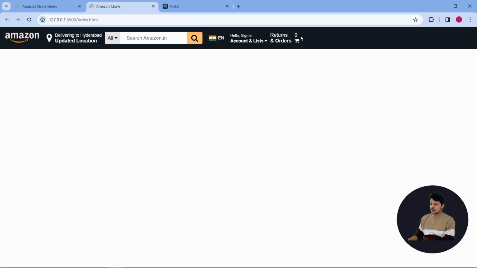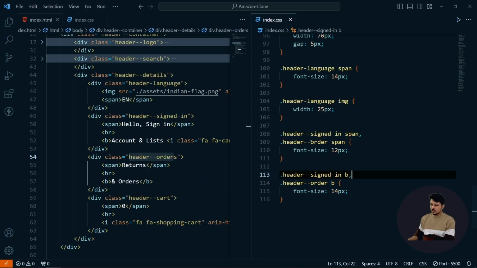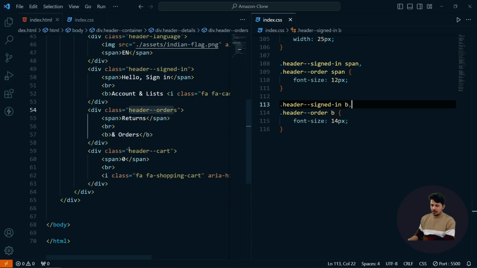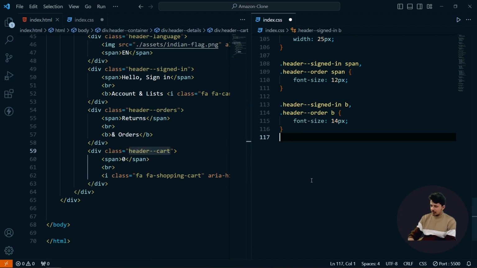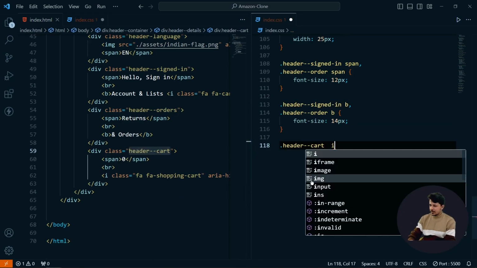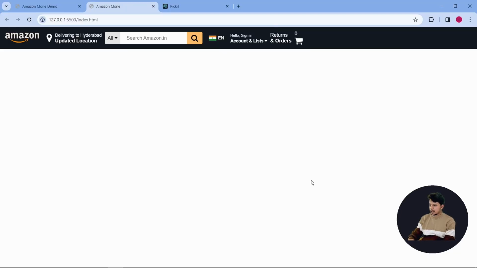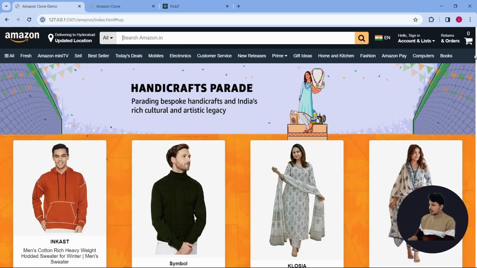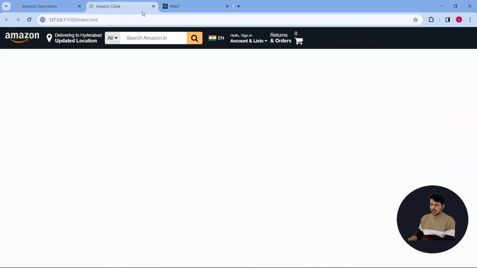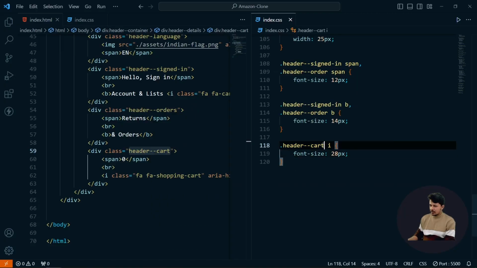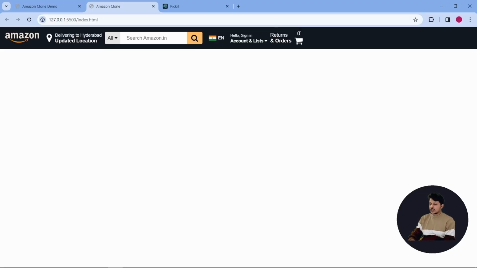And now lastly we have this cart one, where what we can do is just increase the size of the icon, and then we are good to go. So I'll say i, and font size, let's say 28 pixel. Let's see how it's looking. Yes, it's looking properly. Just that the 0, we have it in center. I think we can copy this class name and do text align center. Hope it will work. Yep, it's working now.